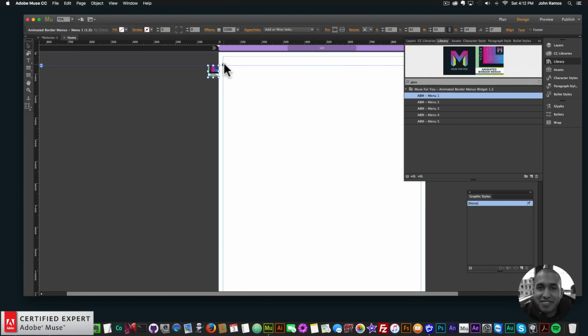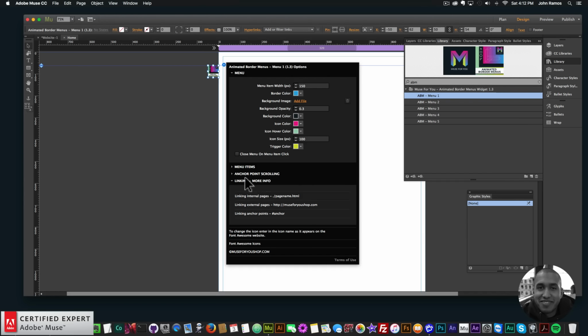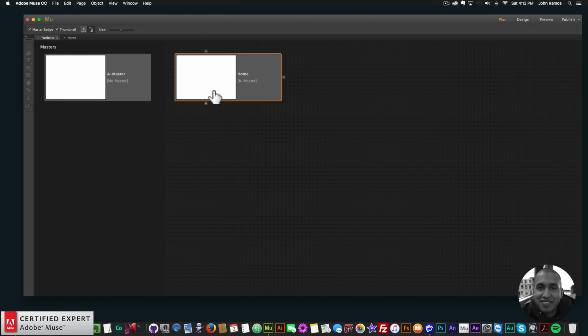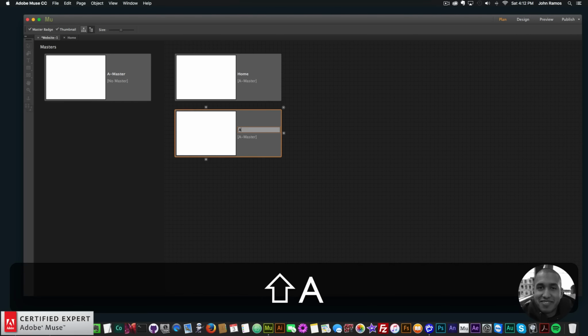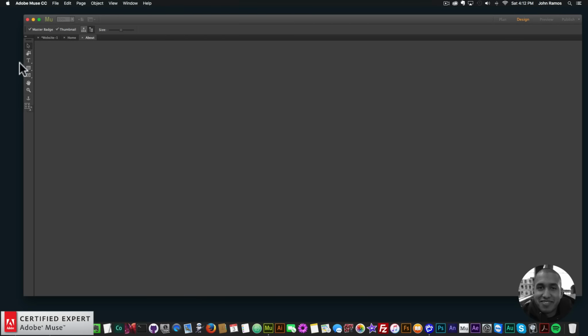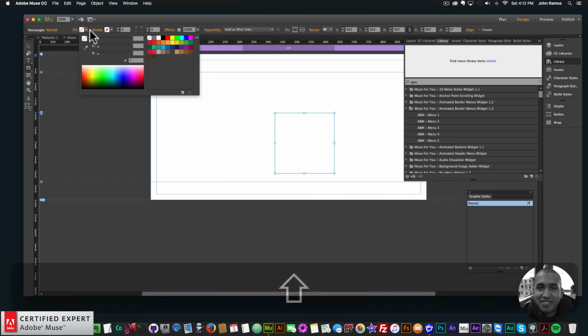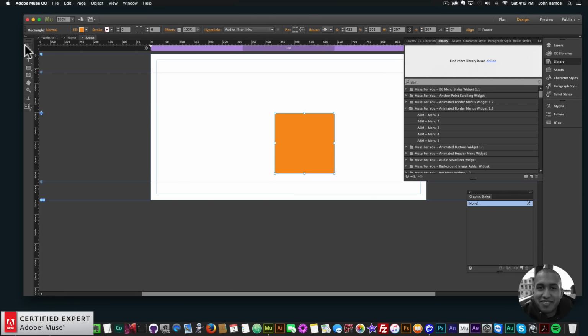All right, looks good. And if you did want to link to internal pages, you can click here on linking more info. To link to internal pages is / the name of the page .html. So if the page name was about, it would be /about.html. Just as an example, I'll showcase that real quick. So I'll say about, double click, create a square, and just color it here. All right, so there's the square.